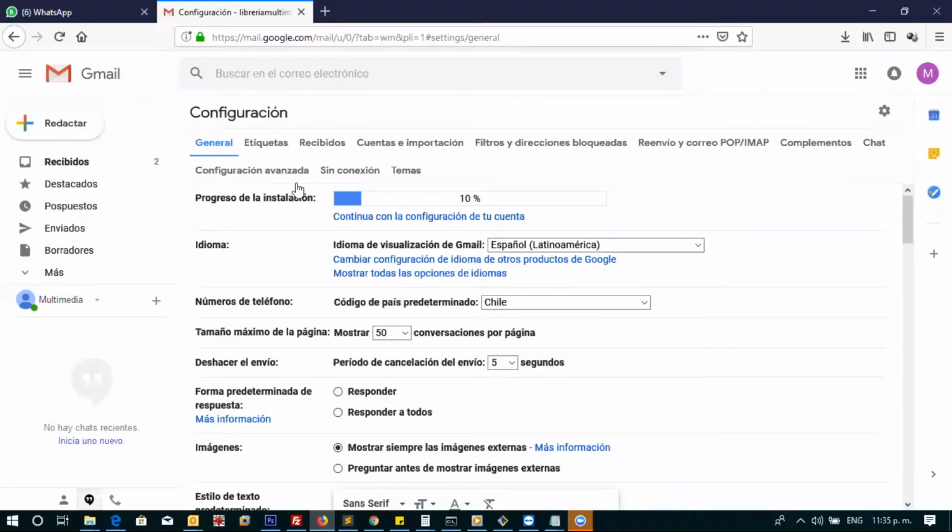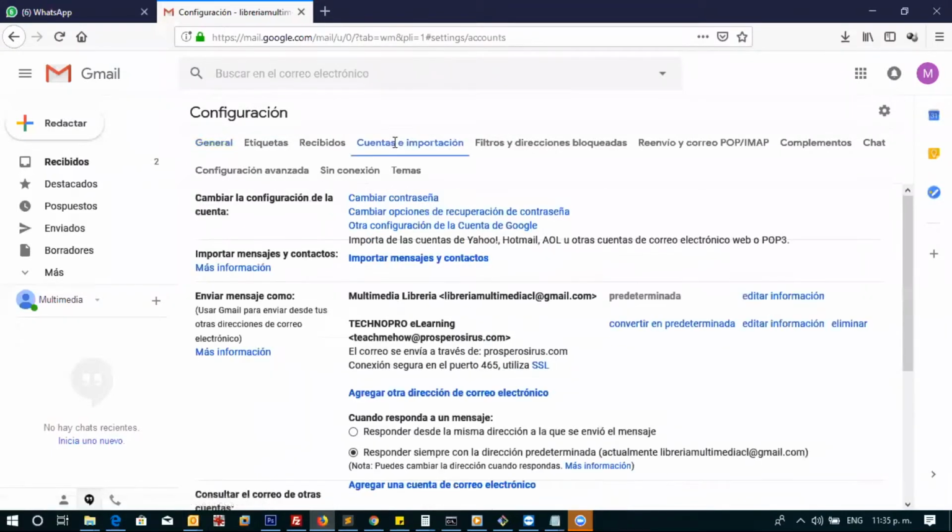Here you have different parts, but you want to go to accounts and import, and you see you have two areas. For example, you have import messages and contacts. Basically, this is for when you want to import from that private box, one you were not using before, and you want to import all the emails and contacts. You would just go here and configure the settings.